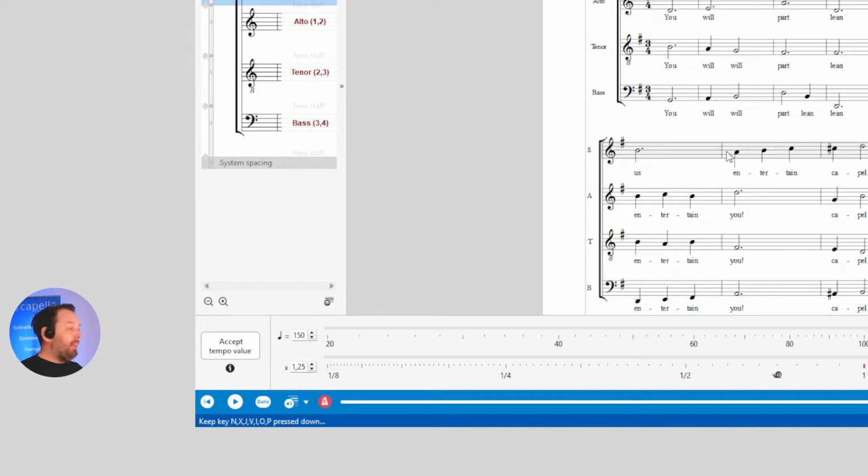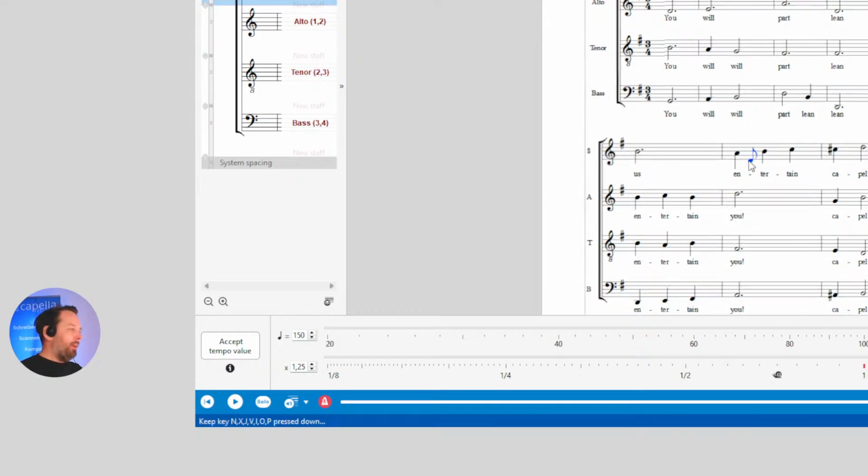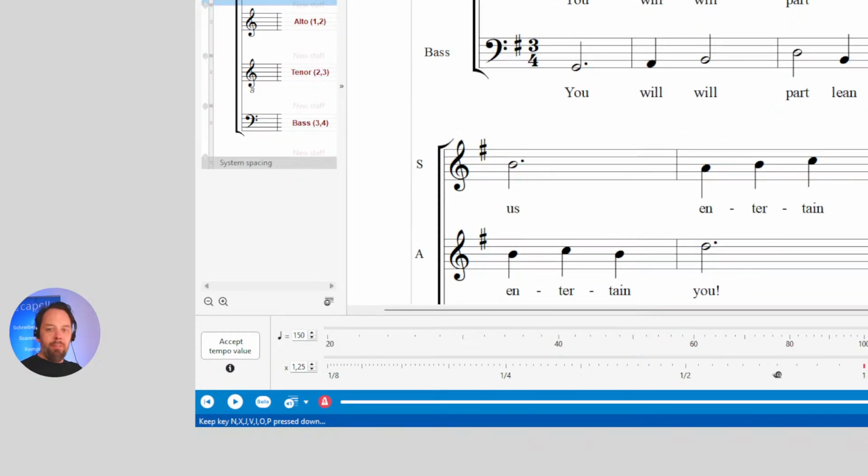Let me show you quickly. The N is for changing the stem length. I think I'm going to zoom in a bit. So I'm right here and I want to change the stem length. I will simply hit the key N and I can go up and down. And I can also go zero, which will reset it back to the default length.